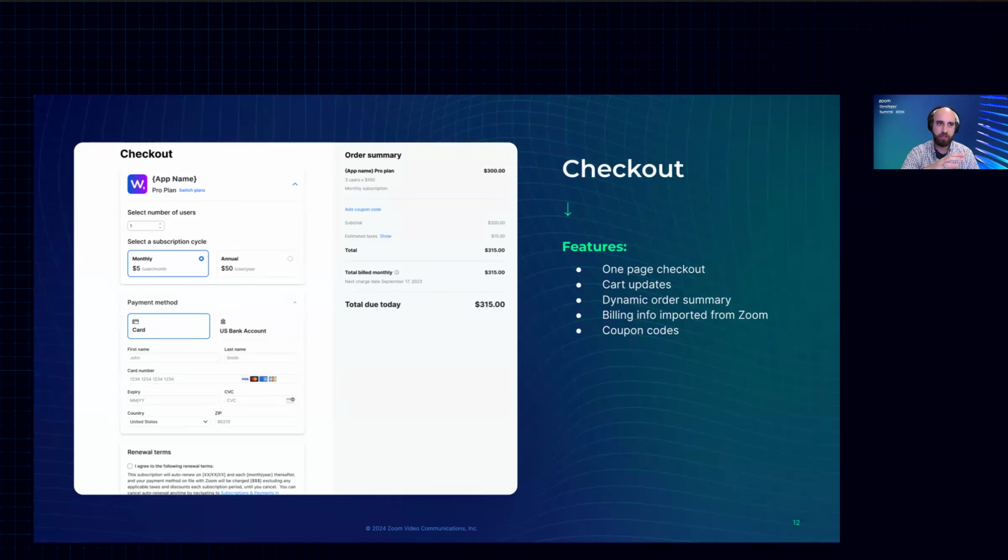You can see here that you can adjust the cart essentially. So you can choose the number of users or the number of licenses that you need. You can toggle between monthly and annual pricing. You can set up your payment methods, and everything that's done on the left-hand side will actually dynamically update the summary on the right-hand side. And so these dynamic summaries help the customer understand where exactly they'll have savings or what their total will be. You can see that there's a breakdown here of what's due today versus what's due monthly.